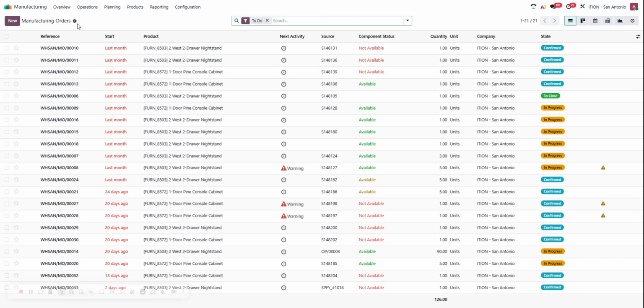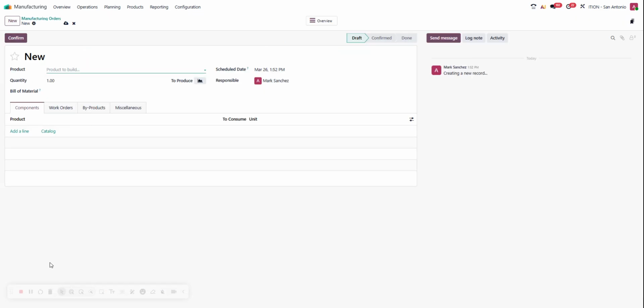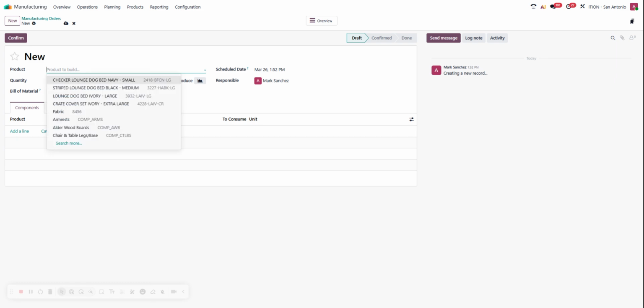So to create a new one, we can click on new and we are in the manufacturing order form, right? So we can create a new one. We want to create a manufacturing order for our newest product, which is the white oak nightstand. So we can go into the products. We need to select a product we want to manufacture. So we can start typing white oak, and you can see this is the white oak nightstand.